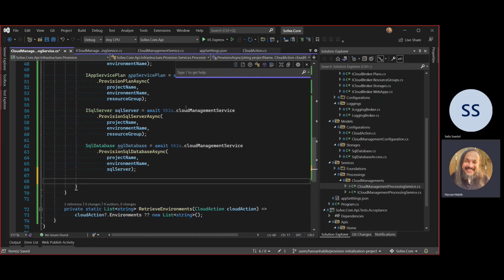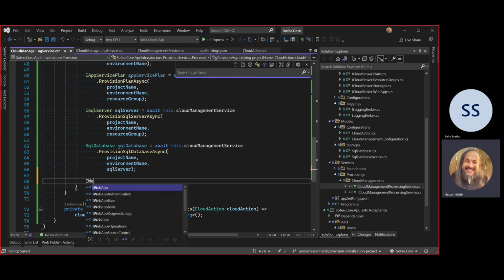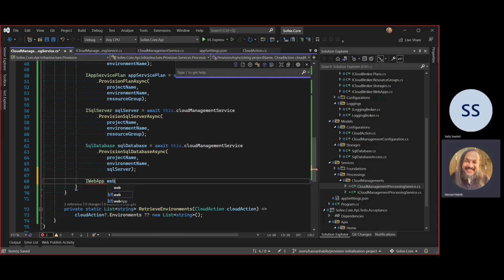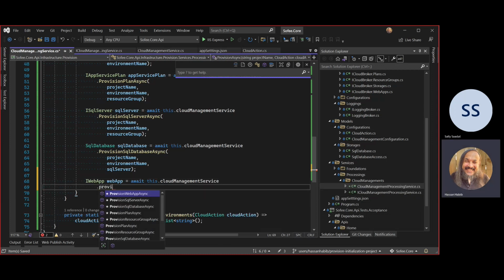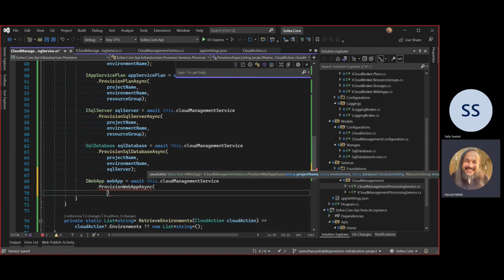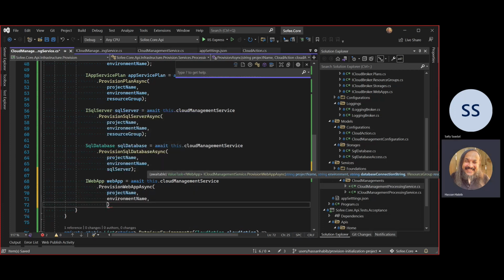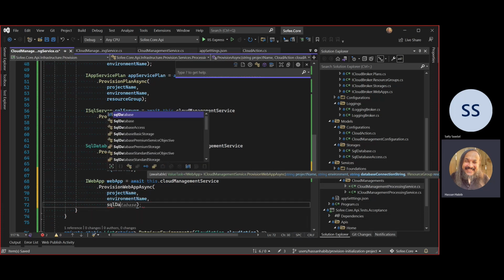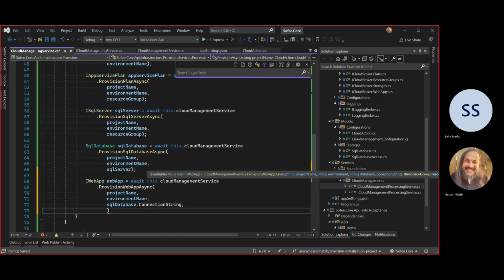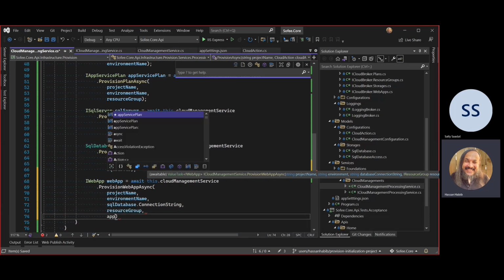What else is left is the web app. That's the last thing that we want to provision. So this is my web app. I don't really do anything with this one after this, but here we are. Cloud management, provision web app async, takes in project name, takes in environment name, and it takes in database connection, which is coming from the SQL database dot connection string. And it takes in resource group, and it takes in the app service plan.